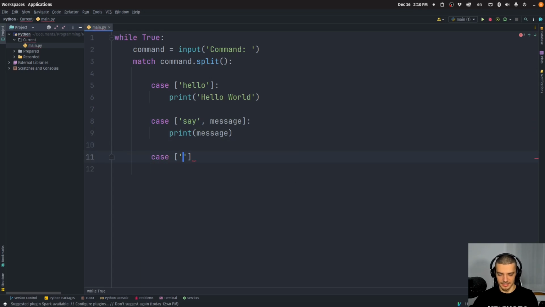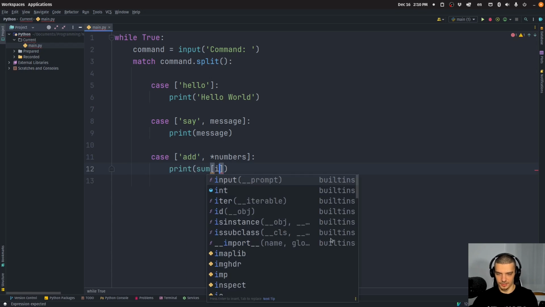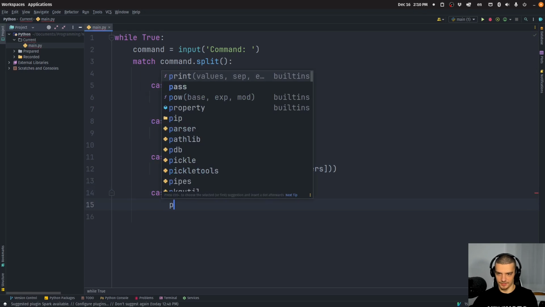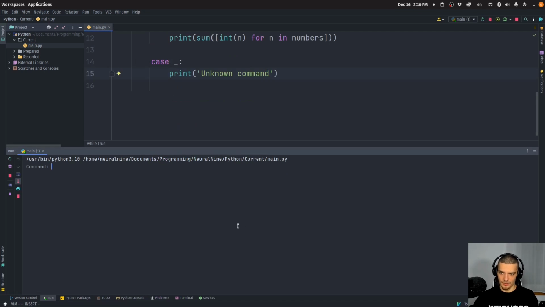And then we can do something like I have the command add, and I take the two values x and y here. Or basically we can do it even more generalized. We can say add, and then I can say numbers, so asterisk numbers. And then what I can do is I can say print the sum of the following list comprehension int n for n in numbers. And then of course we need to call this sum. And then I can have a default case which says unknown command.